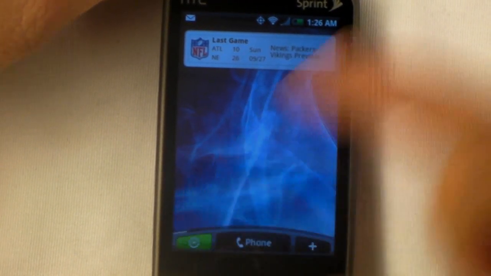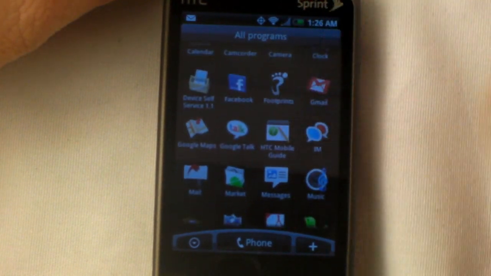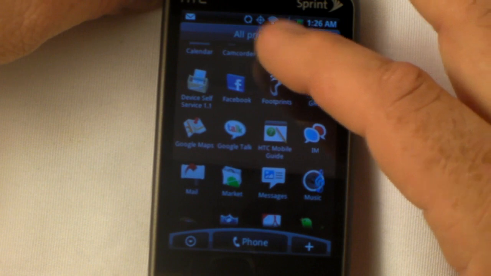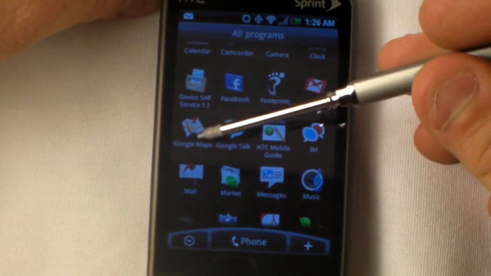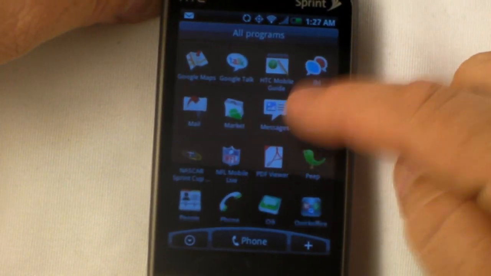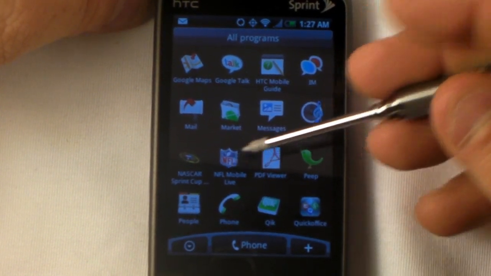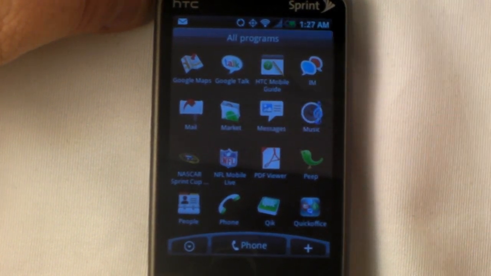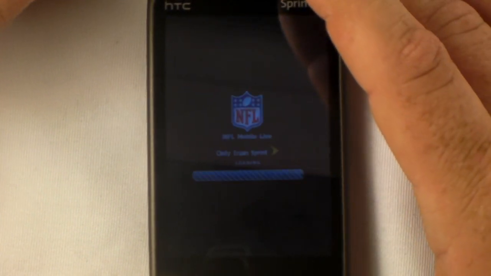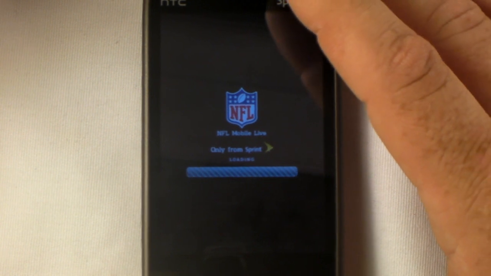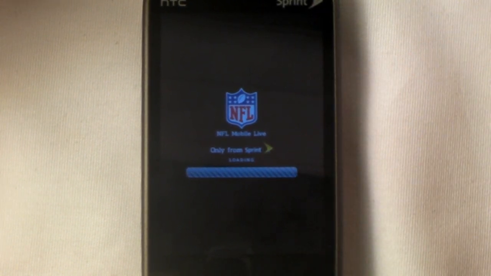Oh, we were doing programs. You got Facebook. Where was I at? I was right here. Gmail, Footprints, Facebook, Device Shell. Yeah, I was past here. Music, Peep, PDF Viewer, NFL Mobile Live, which is not bad. Let's look at that. That's what I was trying to show you with the widget for it. It's only from Sprint.